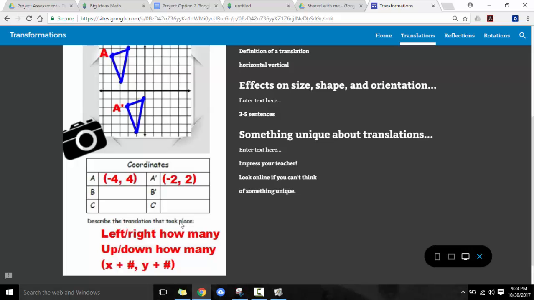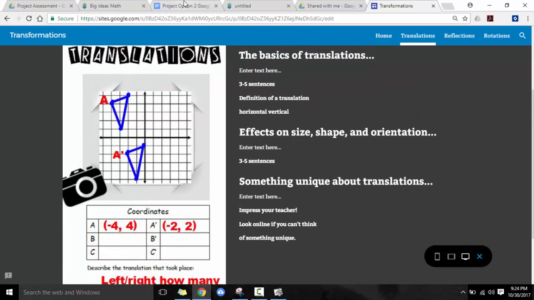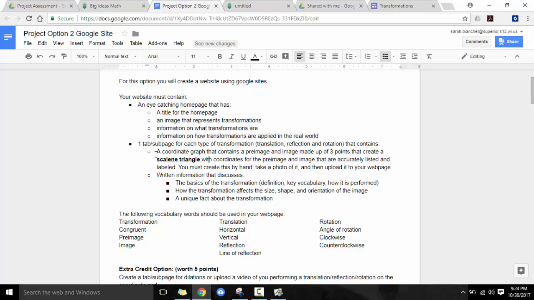So the directions that get someone from your pre-image to your image, whether you moved left, right, up, down, and how many units, or if you're comfortable writing a translation rule such as x plus or minus a certain amount and y plus or minus a certain amount, you can definitely do that. So that covers including the coordinate graph.